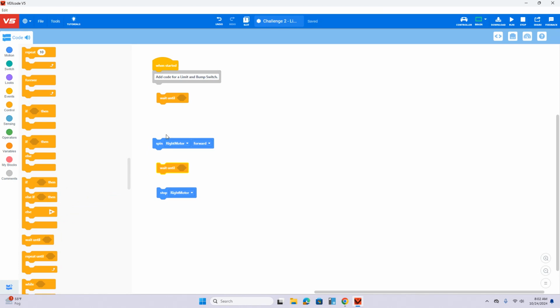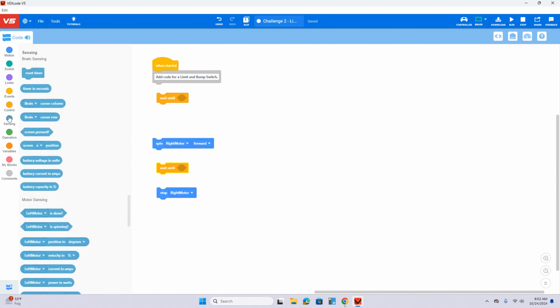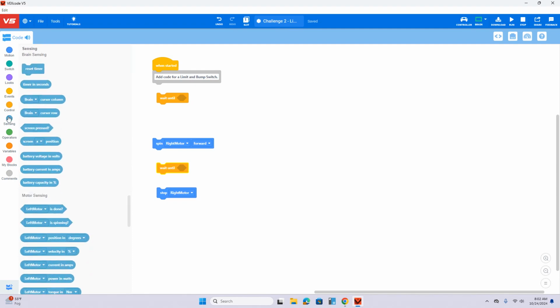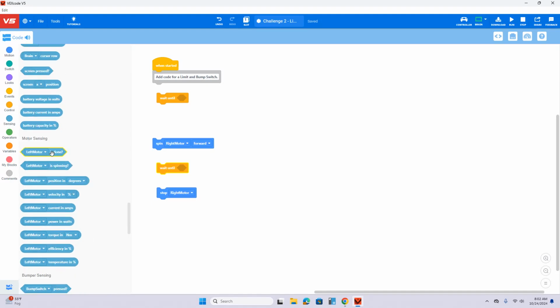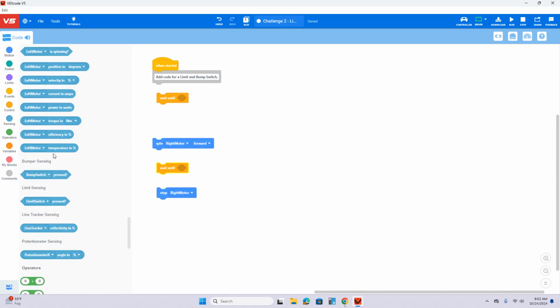And then what we're going to do is we're going to come up to the sensing commands, and we're looking for a command relating to the limit switch and the bump switch. Okay, so limit switch right here. So we'll drag that out and put that inside the wait until limit switch pressed, and then the bump switch command, we'll bring that out and put that inside the wait until command down here.